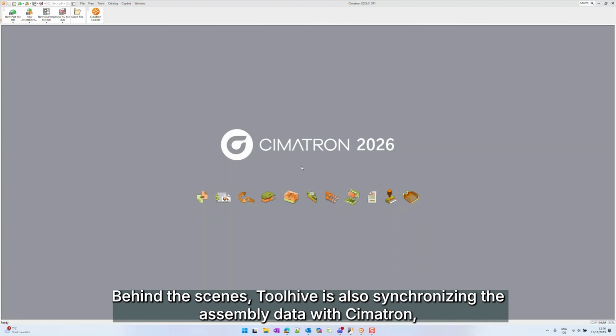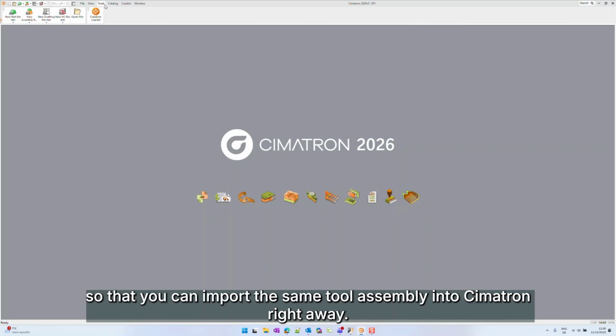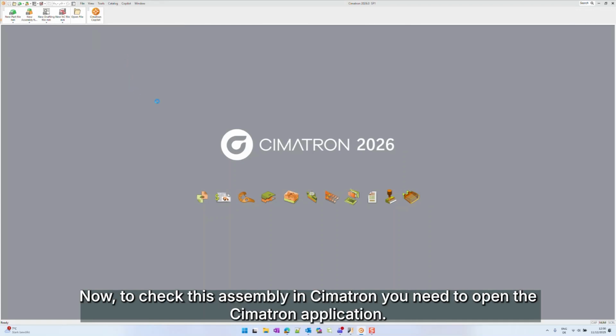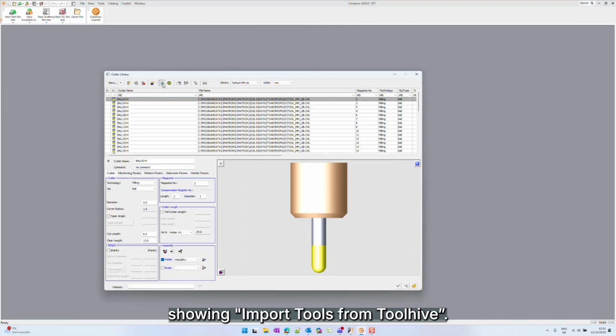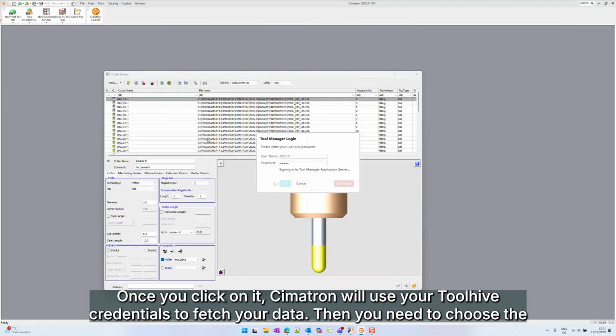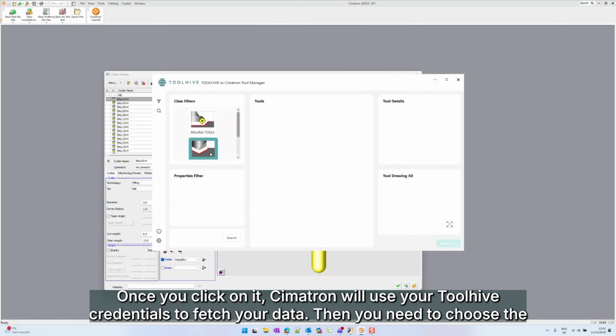Behind the scenes, Toolhive is also synchronizing the assembly data with Cimatron so that you can import the same tool assembly into Cimatron right away. Now, to check this assembly in Cimatron, you need to open the Cimatron application. When you install Cimatron Plugin from Toolhive, you will see the new option inside Tools showing Import Tools from Toolhive. Once you click on it, Cimatron will use your Toolhive credentials to fetch your data.